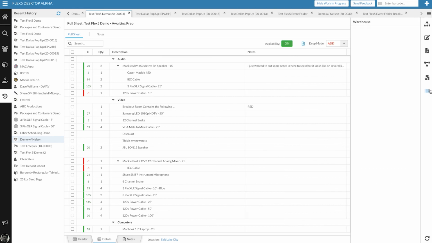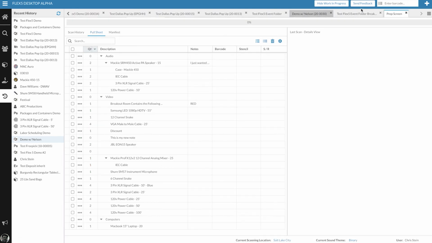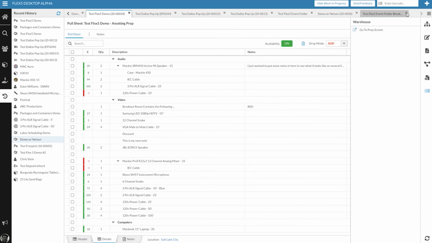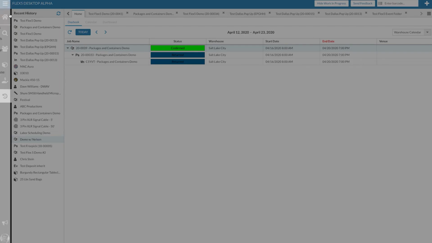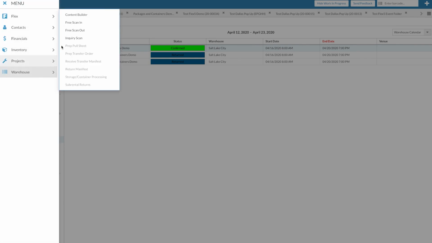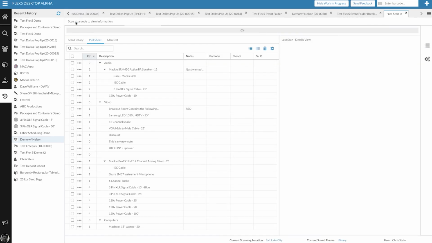Functionality that we are currently working on is the ability to go to the prep screen and start scanning. That is being developed as we speak. Under warehousing, we have already started the process of free scan in, free scan out, inquiry scan, and content builder. Those are already in place and starting to work. And so the prep functionality is being added as we speak.